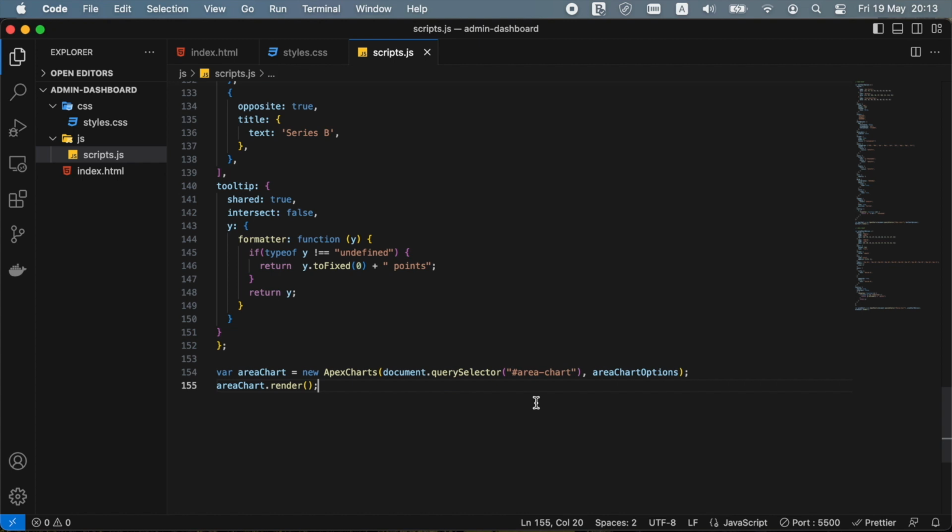We need to do this because we will have two different charts and each chart needs to have a unique ID. Those IDs are defined in the index.html file. The code snippets in the ApexCharts documentation use the chart ID, so we need to change that.